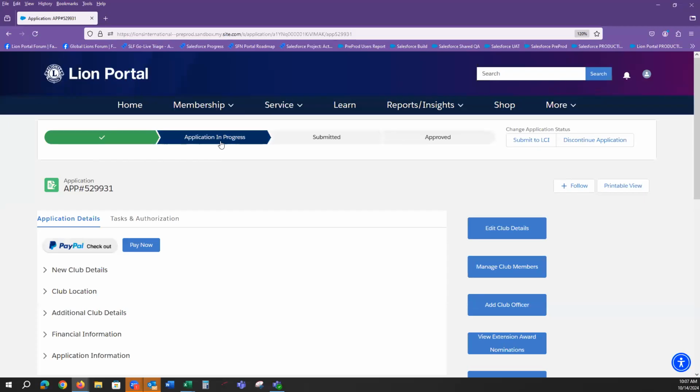Now, if any of you are familiar with the old system, there were many statuses. There had to be certain things done before it could move to the next phase. In this case, it opens up for whoever can help manage this new club application, whether you're a district governor or the club officers, everyone now can get in here and do what they need to do. There's no need to wait for anyone else or for certain things to happen.